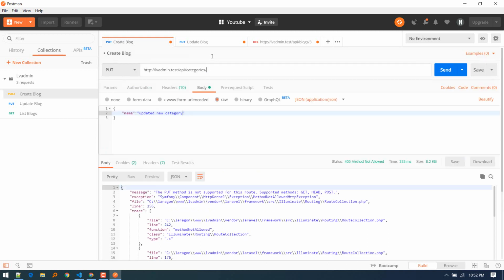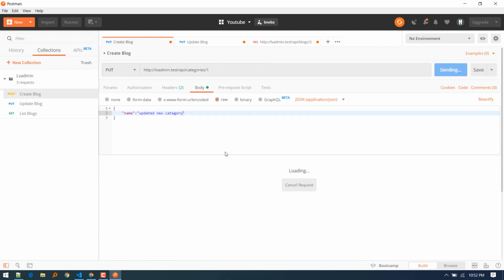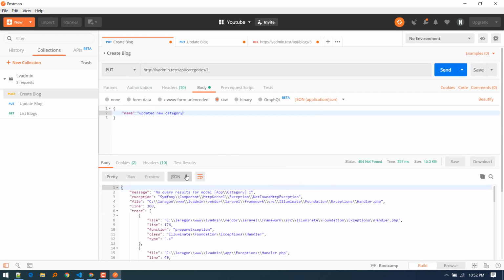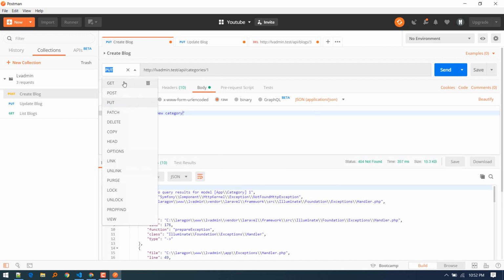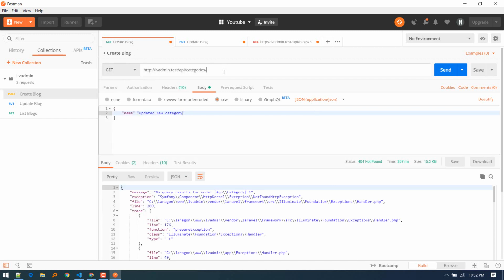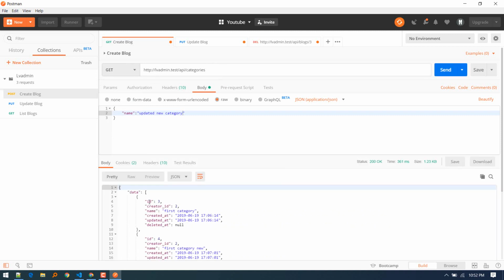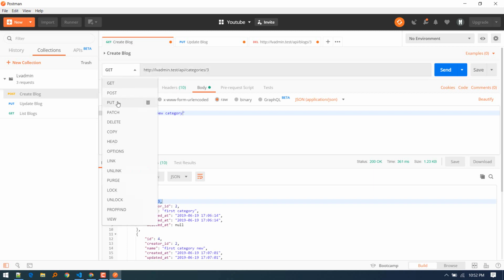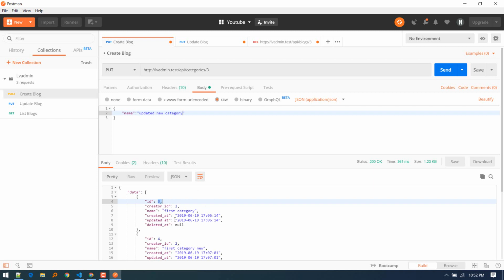Sorry about that, we need to pass the category ID as well. Looks like the category we do not have with ID 3. Let's try to edit this with ID 3. The third category we want to update with this name. So currently we have this first category. Now we'll update this to updated new category.